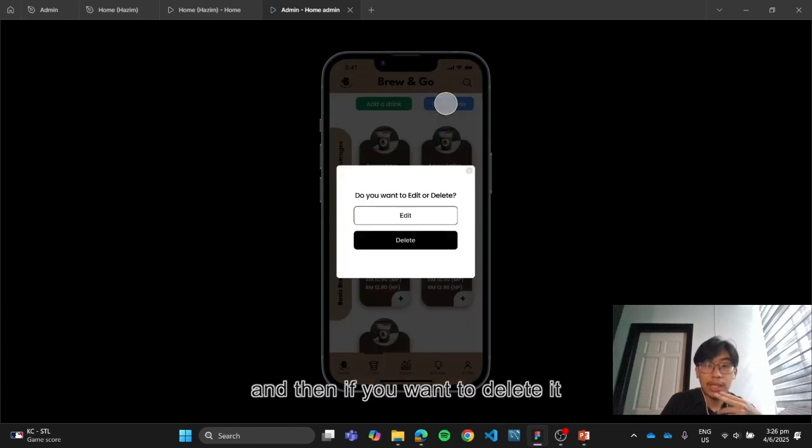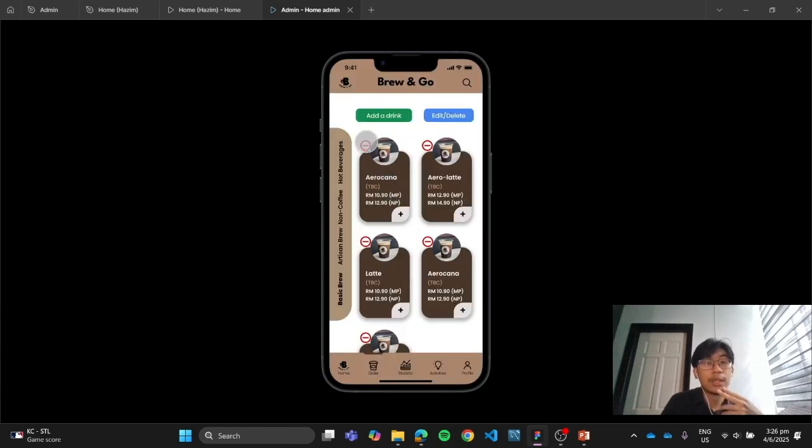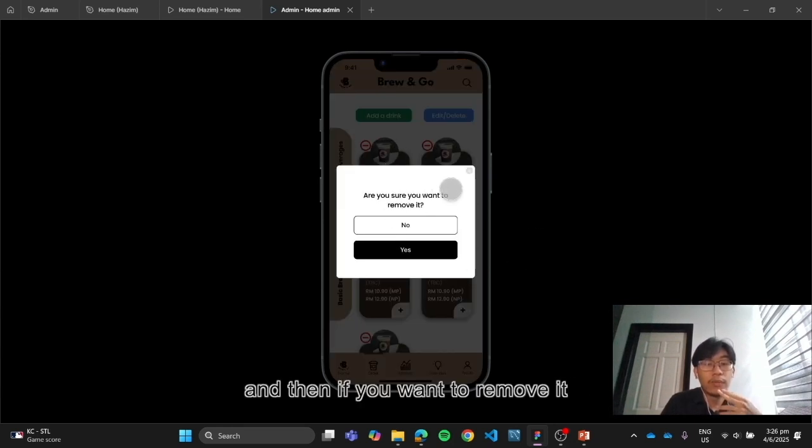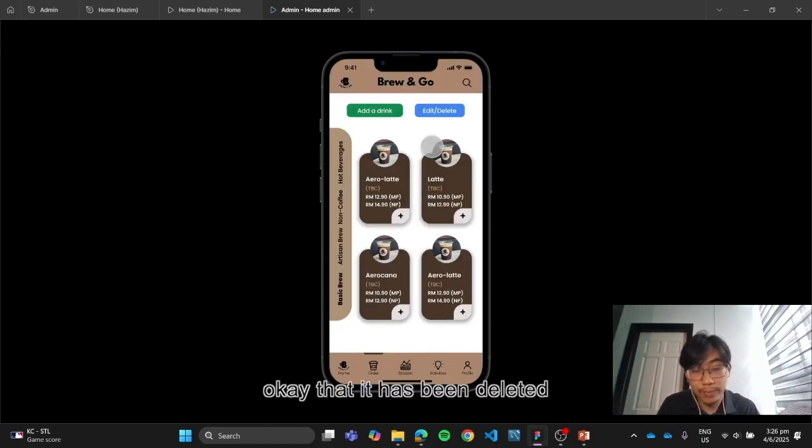And then if you want to delete it, you click on delete right here. So the delete icon will appear, and you click on any of it. And then if you want to remove it, it will ask for your confirmation if you want to remove the menu from your order app. And then you click on yes. Okay, it has been deleted.